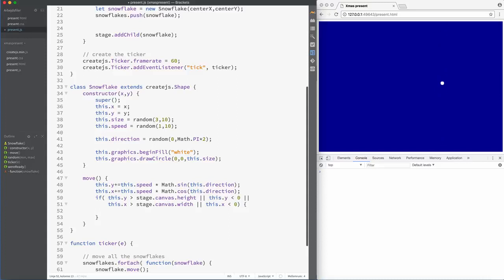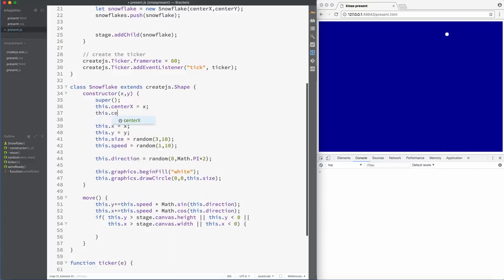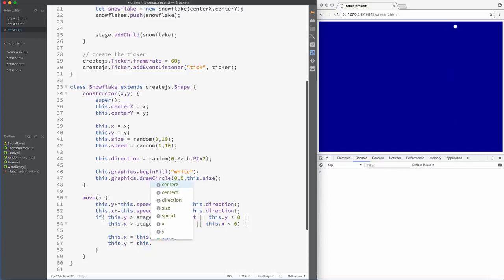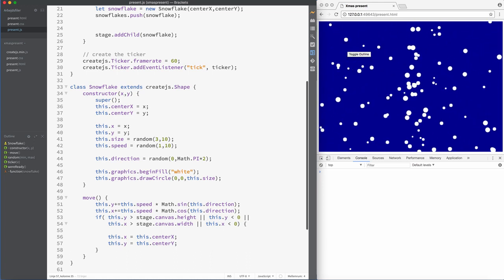We forgot about the center. We gotta remember it. So say this center x is x, and this center y is y. And then when we reset the star, say this x is the center x, and this y is center y. Now we got kind of Starfield.